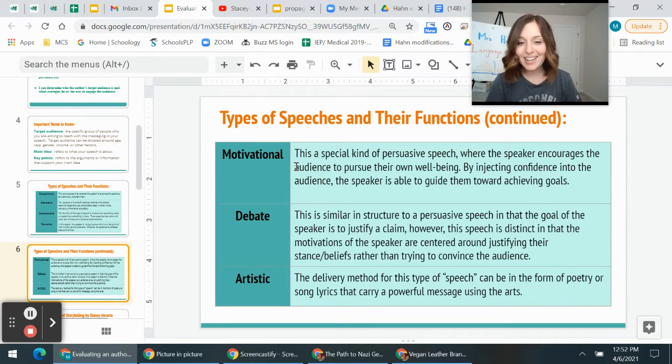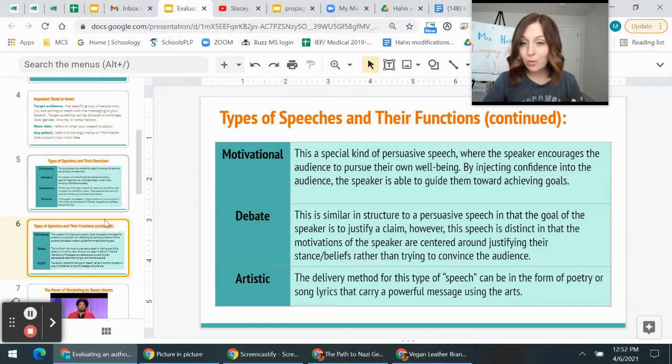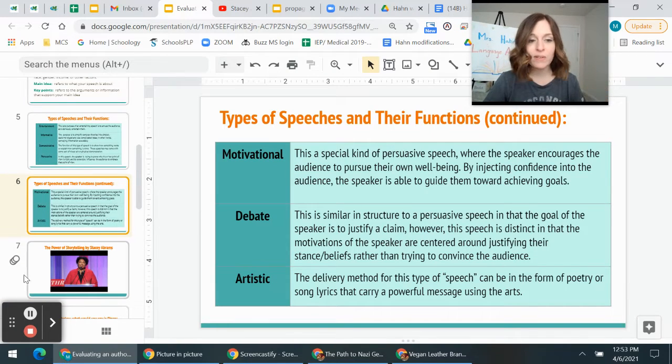And then there's artistic. The delivery method for this type of speech can be in the form of poetry or song lyrics that carry a powerful message using the arts. Remember, poems can be beautiful, but they also can be persuasive or motivational.